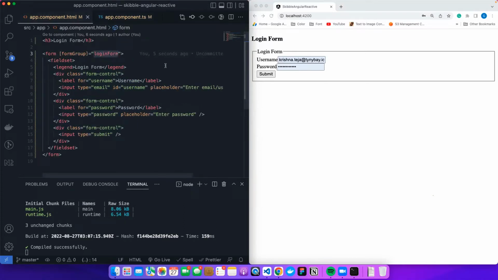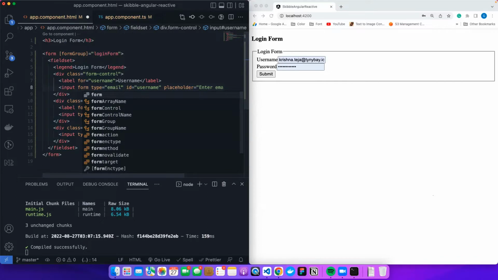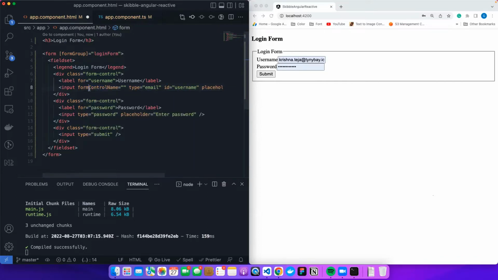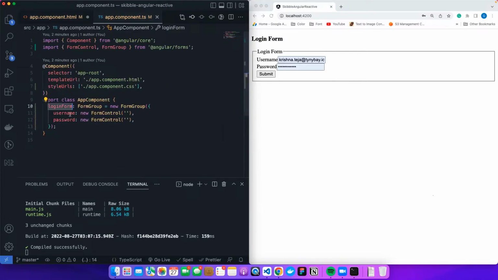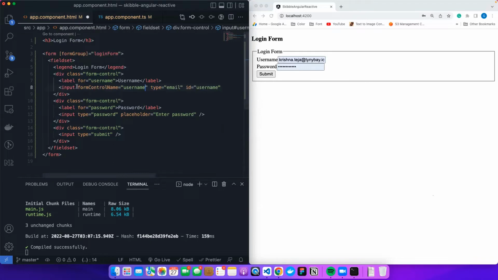We have the login form. Then how do we tie the individual controls that are inside this form? The next thing we need to do is say form control name. Here we are just binding that property value to a particular control. So now we're saying the control name is username, which is what we defined here, username. And then for the password, we'll have password.